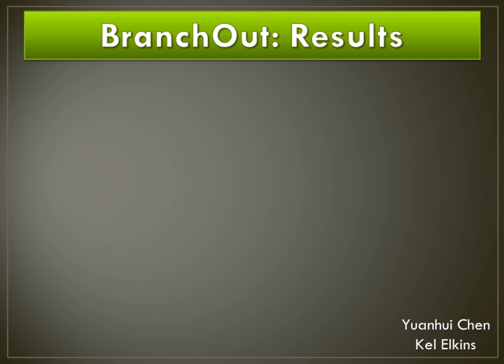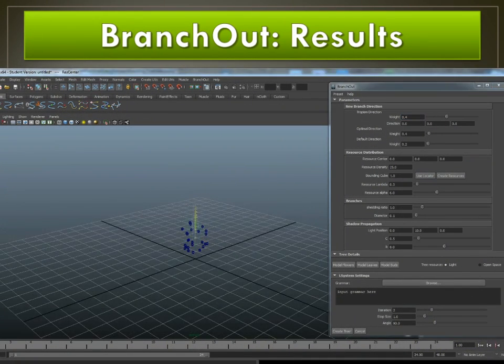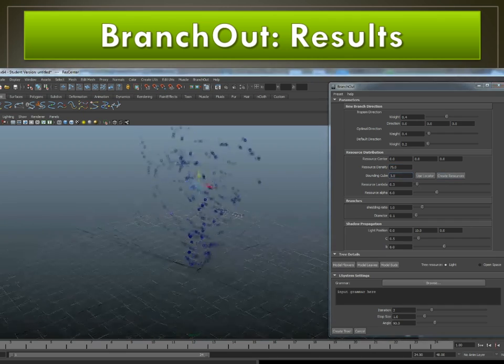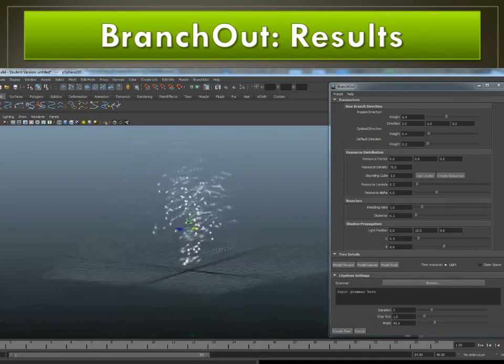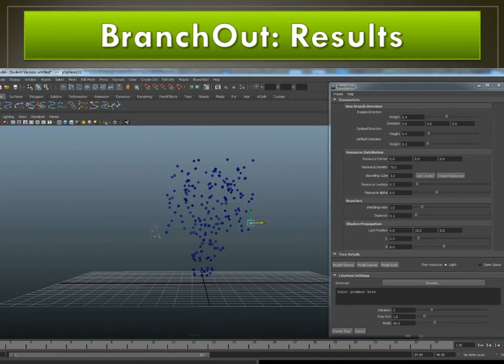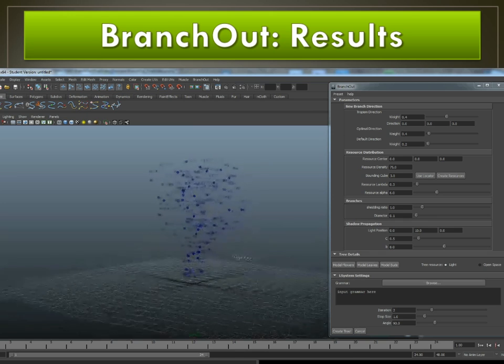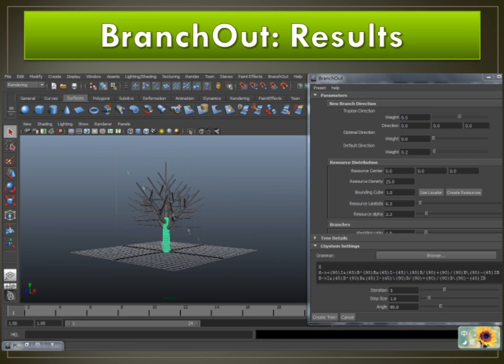Here are some results. This example shows the resource distribution tool in action. Notice how the user can arbitrarily place points to define the shape of the tree. Here are some tree models that were generated using the tool.